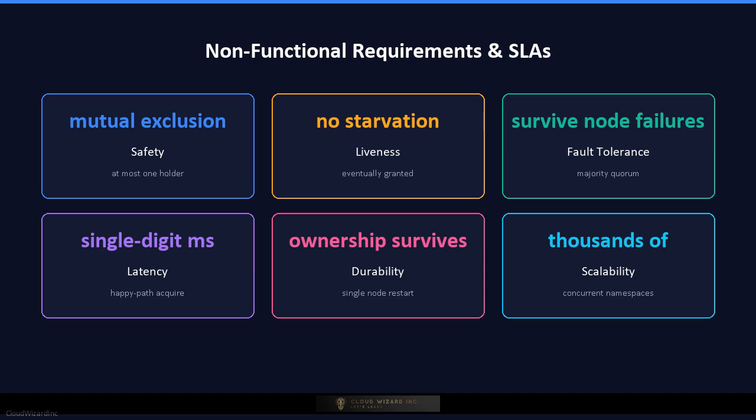Latency matters too. Lock acquisition and release should complete in single-digit milliseconds in the happy path. Durability is nuanced. Locks are ephemeral by nature, but metadata like lock ownership and expiry must survive a single node restart without corruption. Scalability is the final axis. The system must support thousands of concurrent lock namespaces without bottlenecking on a single coordinator. These requirements create real tension. Stronger safety often means higher latency, and you must be ready to discuss that trade-off explicitly.